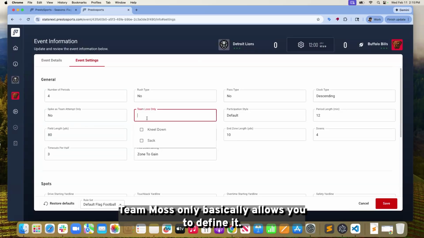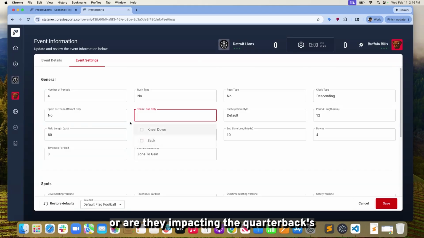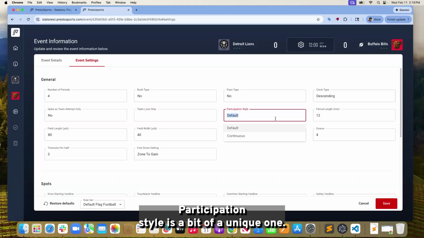Team loss only basically allows you to define whether kneel downs or sacks should be included in team losses, or are they impacting the quarterback's statistics as well. Participation style is a bit of a unique one.